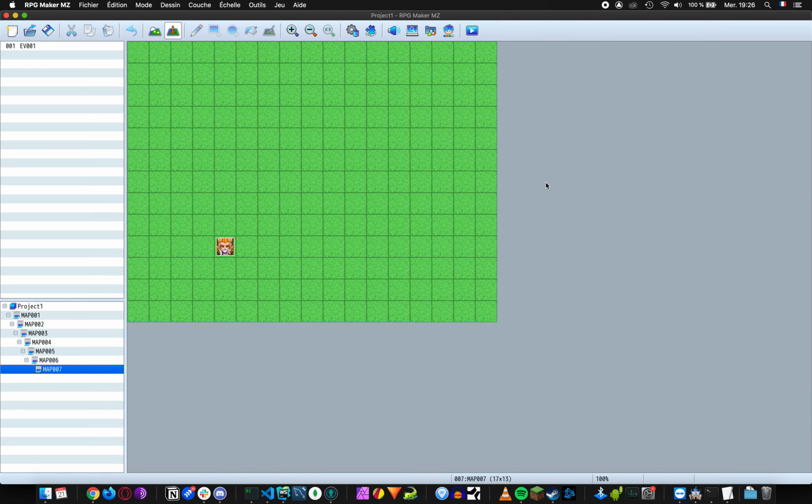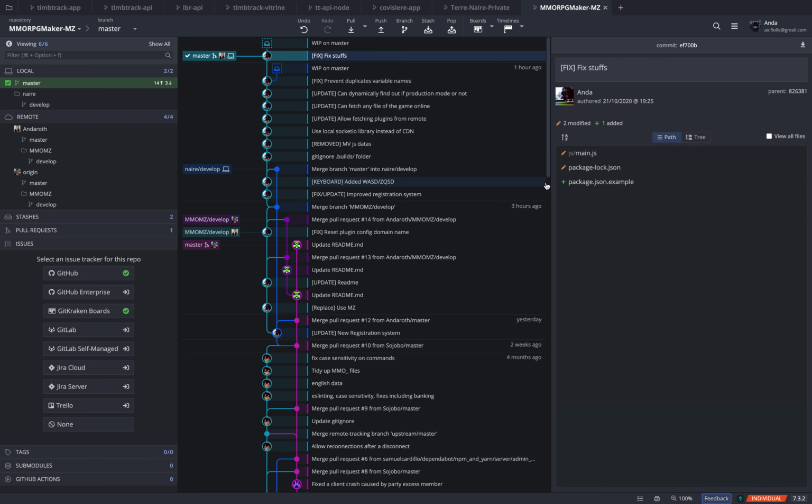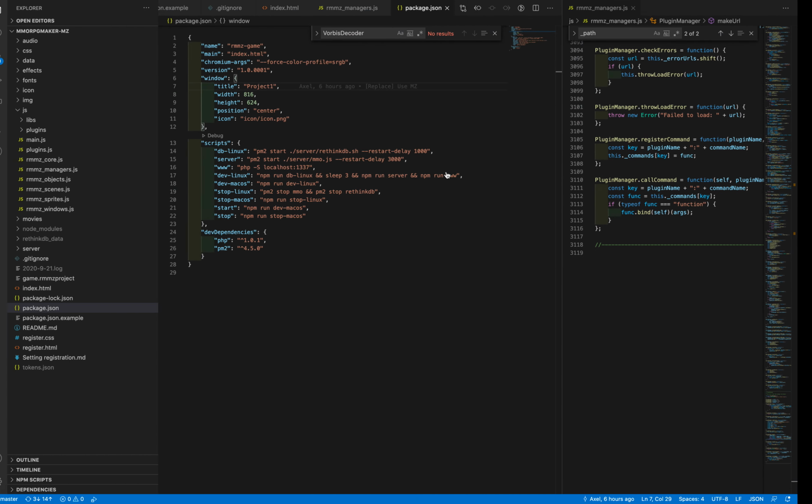Today I'm gonna show you what I made on the MMORPG MZ project. So in order to make it work, you will have to git clone the base MV project from the basic repo as usual. But you will have to go on a specific branch, which is origin MMOMZ Develop.